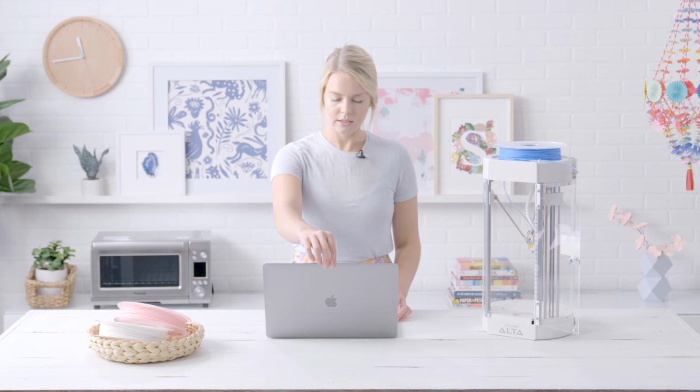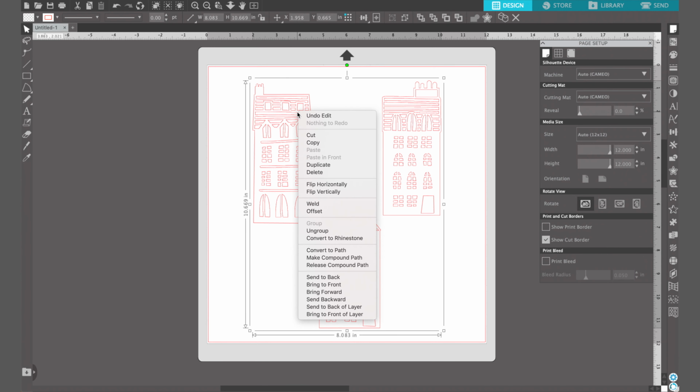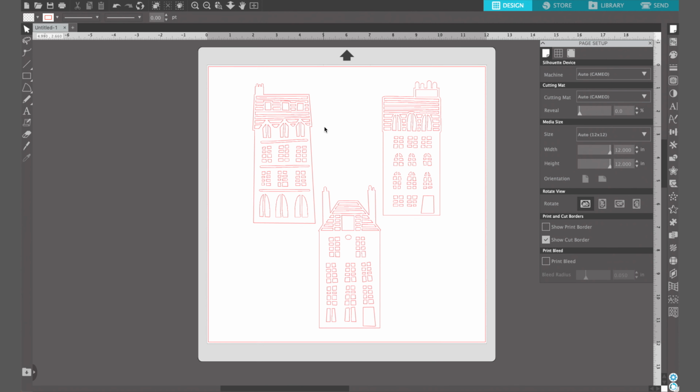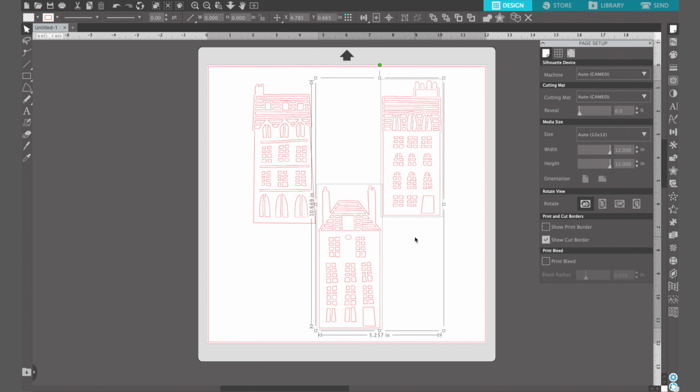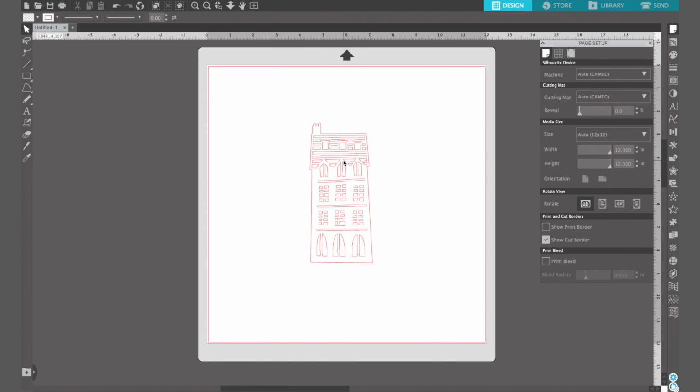So first we need to format our designs in Silhouette Studio and Silhouette 3D. I've inserted this design, which I got in the Silhouette Design Store, into Silhouette Studio. I'm going to start by ungrouping the houses, and I'm just going to show you the process for one house. It's the same for the other two, so we'll just delete those two and work on this one.